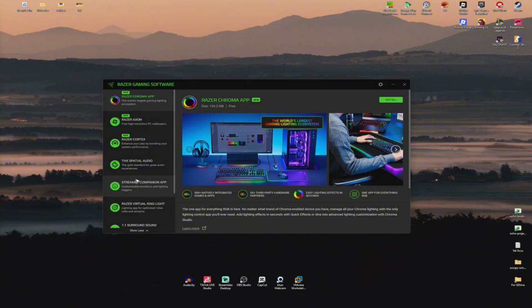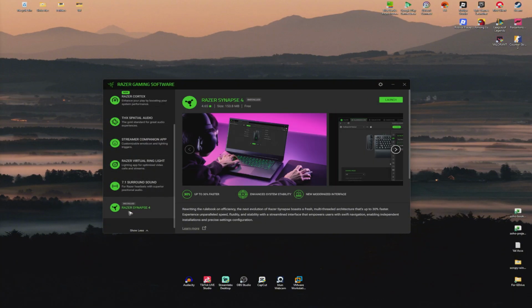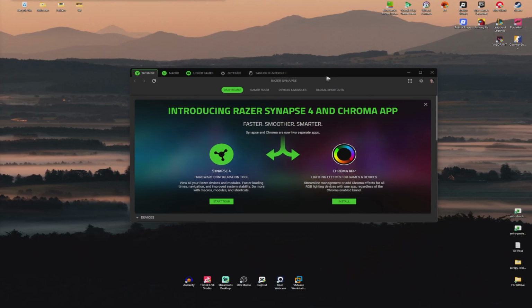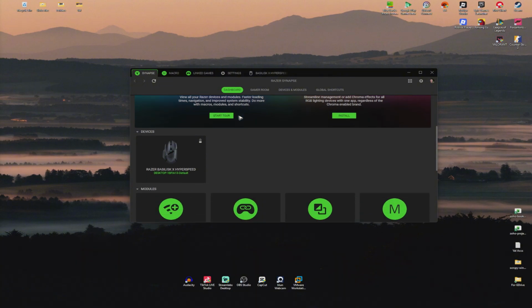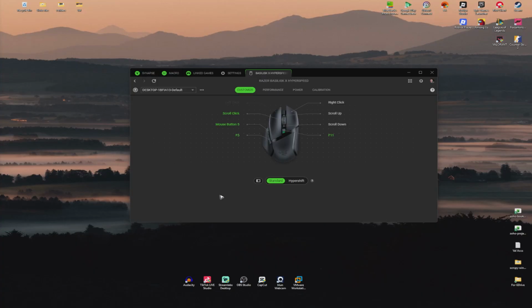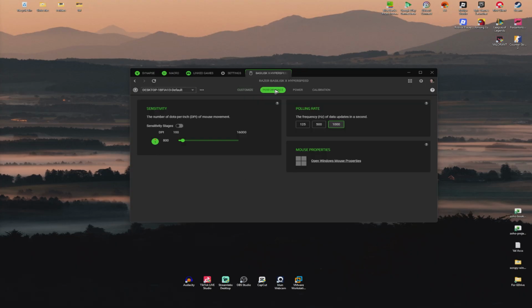Now go ahead and find Synapse. Click on it and just hit install, and it will open up Synapse for you. Now, once this opens, scroll down a bit and find your devices. In here, just find your specific mouse and click on it. And once that's done, to finally change the DPI settings, click on performance right here.